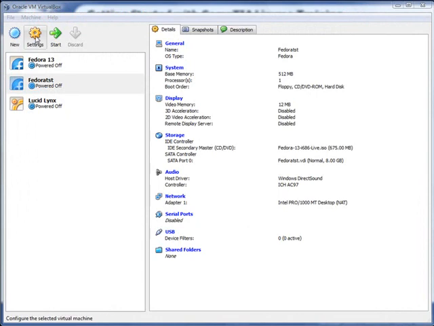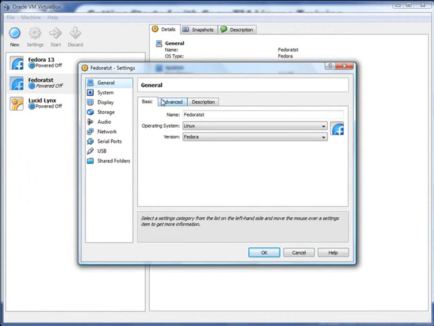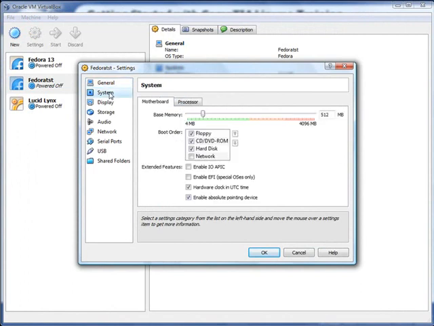Okay, if you click on Settings and take a look at the System tab. If you concentrate on the boot order, you'll see that we have floppy, CD-ROM, and hard disk. What we want now that we have the system installed is to select hard disk. So let's click on that and first move it to the top. And actually what we can do is uncheck floppy and CD-ROM since we won't need those.